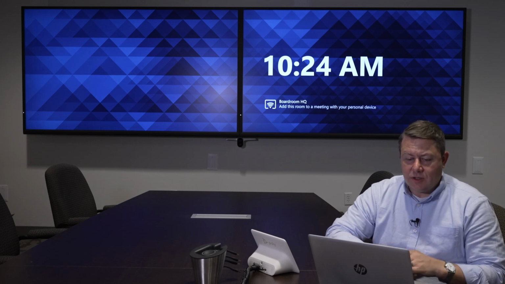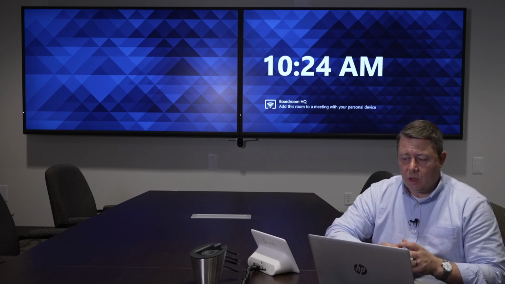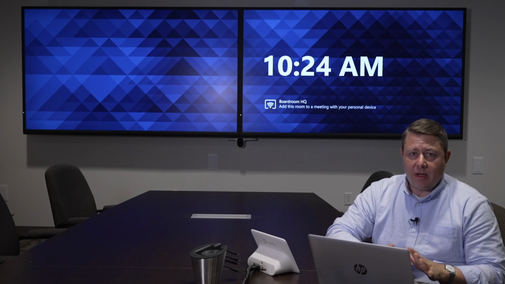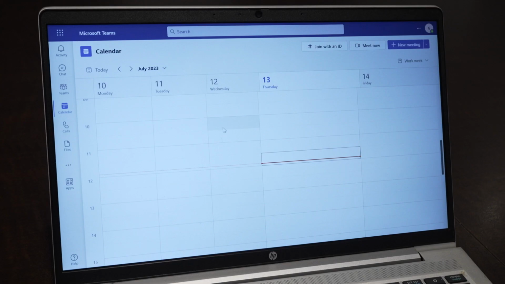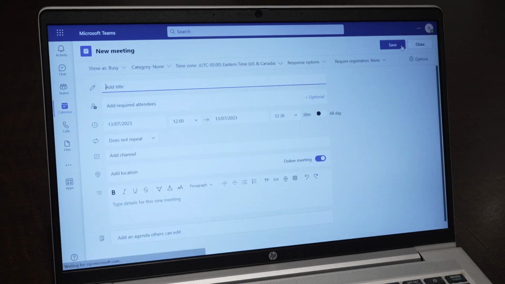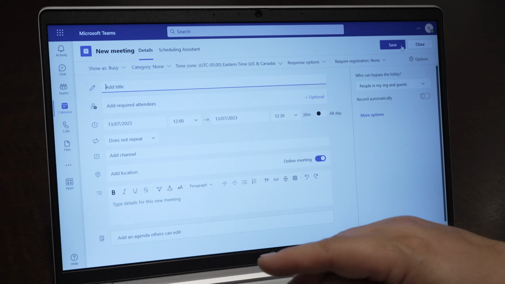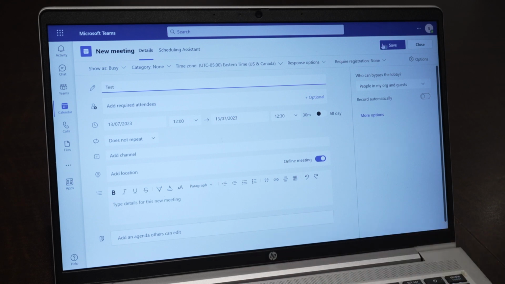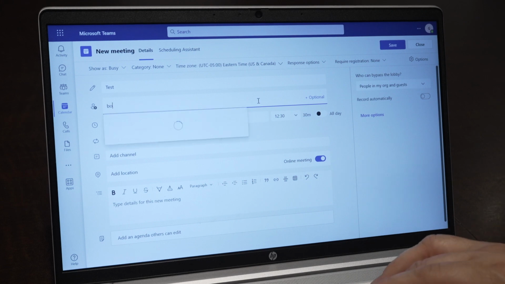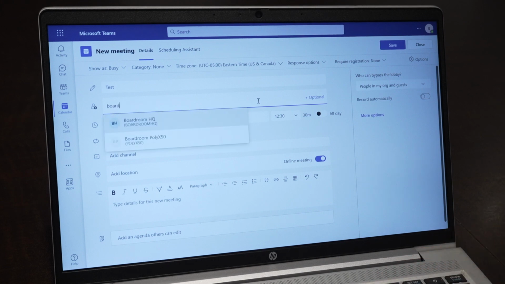The first is to invite it using the calendar. So when you set up your meeting, go to the calendar section of Outlook or Teams, create a new meeting, name your meeting like you would normally, invite all your attendees, and then also invite the boardroom. In this case, we're looking to invite Boardroom HQ. That's the name of this room here.